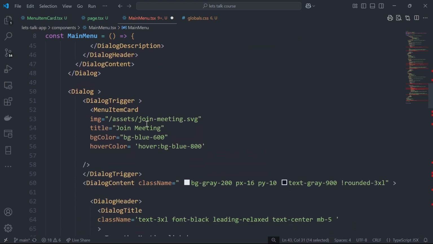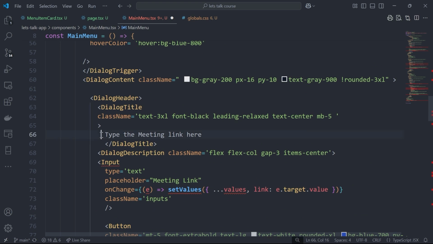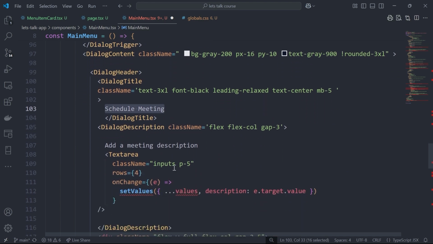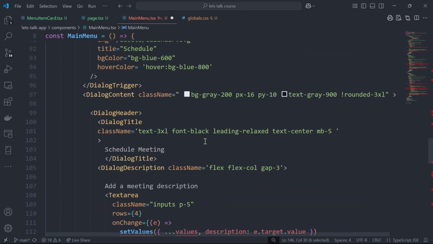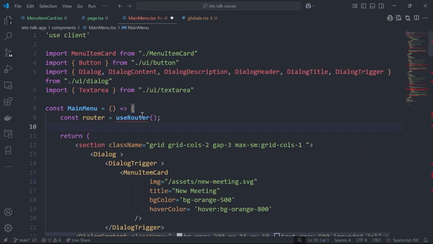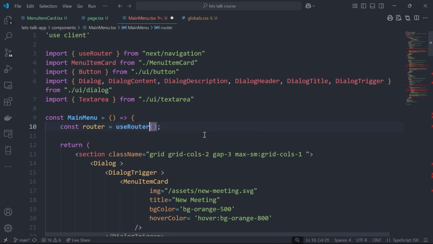And here we're gonna have different dialogues for each box, like here to type the meeting link in the join meeting box, and here another one for schedule meeting, and here we're gonna have a menu item card for the recordings. Here this is a simple box. We're just gonna pass a handle click function that's going to push the user to the recordings page. So we're gonna need to get that router from Next Navigation, and this is why we're gonna go up here and say const router equal use router coming from Next Navigation.